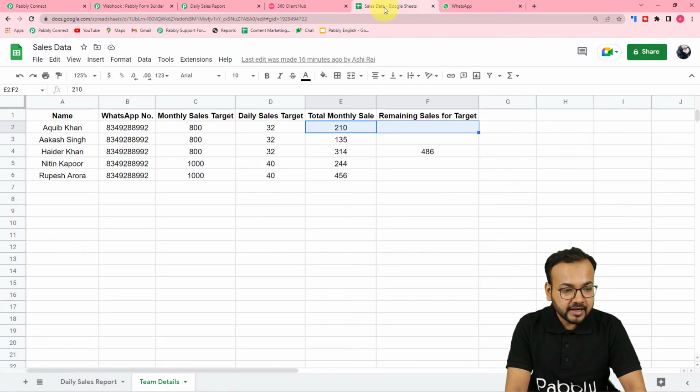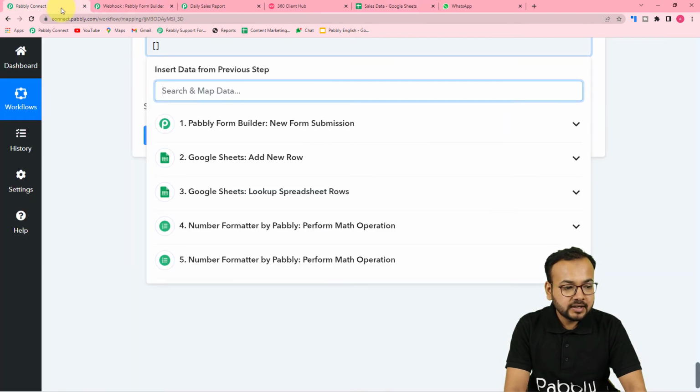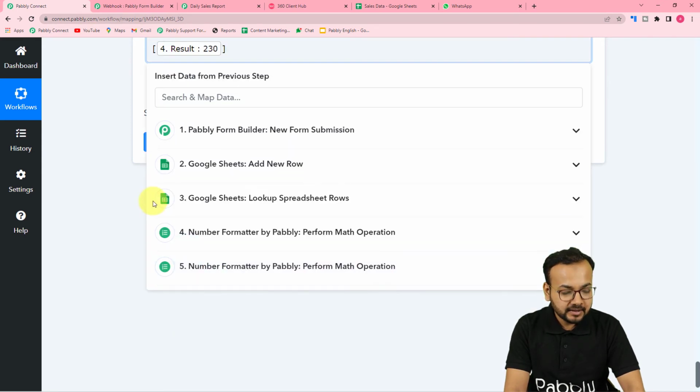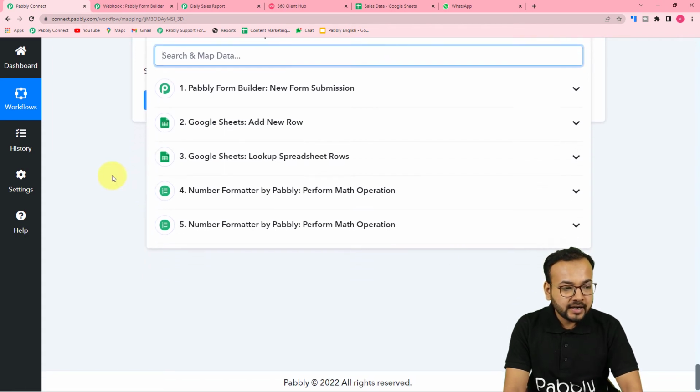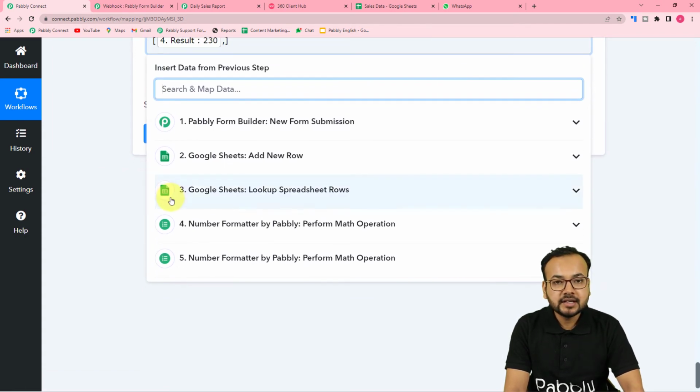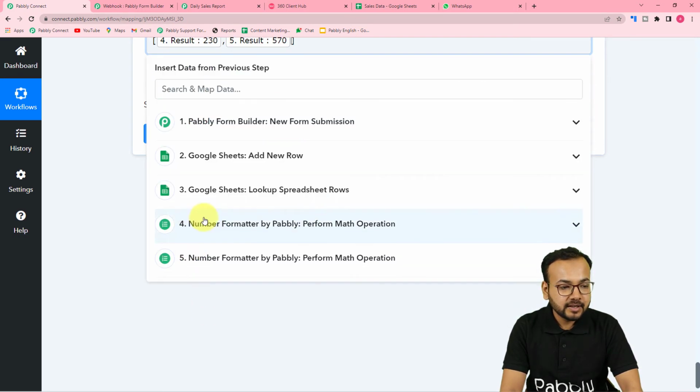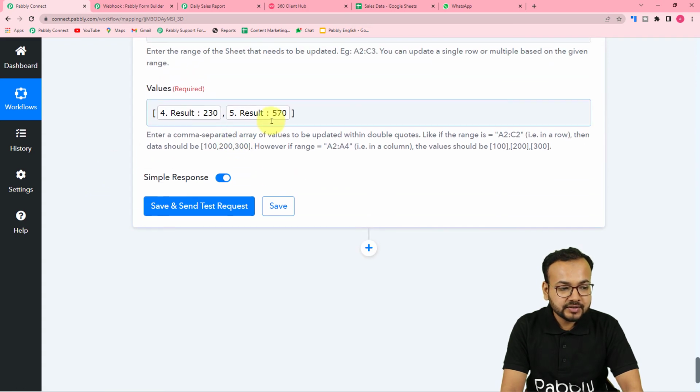So the first value that I want to change is the monthly sale. Okay, so you'll get the result of the monthly sale from this first number formatter step. So from here, map this result label, then put a comma, and the next thing I want is the target remaining that I'll find from the second number formatter step, from this result label. Okay, so map these two labels here in this format.